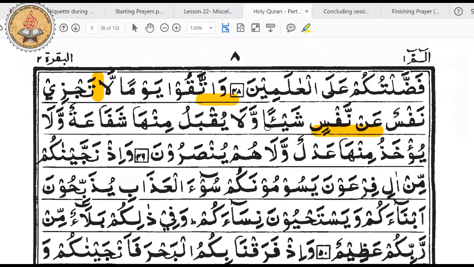Okay. When you join this hamza with this vowel, you shouldn't hear the n sound, okay? Shay'an wa. Okay? That's the nasal sound. Good. Shay'an wa la. Good.